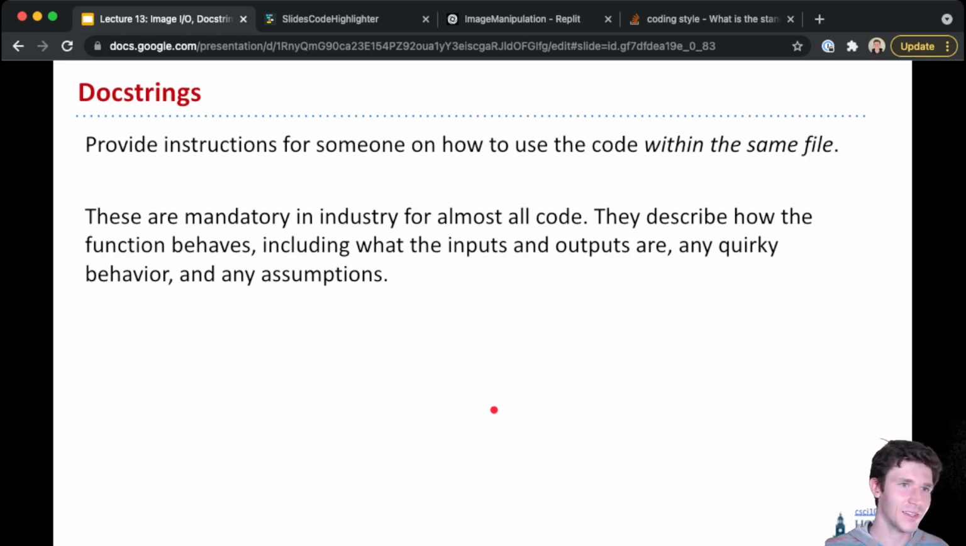These are not at all a construct of Python. It's not required, but this is a convention that many companies and many people who write Python follow to have code that is self-documenting. What does self-documenting mean? It means that just by looking at the code, you can figure out how it works and what it assumes and how to use it. Without having to really dig into each line of code, it's nice to have a summary of how a particular function works. So these are mandatory in industry for almost all code.